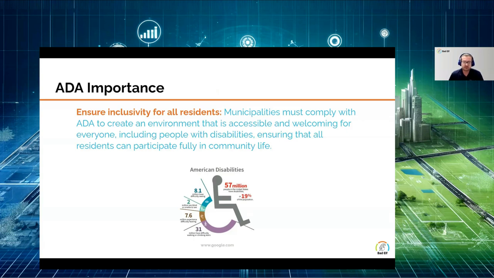31 million people have difficulty walking or climbing stairs. If you can imagine that, if you were one of those people I just talked about in that demographic, if you were walking across a busy intersection, and it had a lot of bad crosswalks, can you imagine how awful that would be? So we really want to do ADA compliance. We want to have an ADA transition plan in place because we want to ensure inclusivity for all residents.